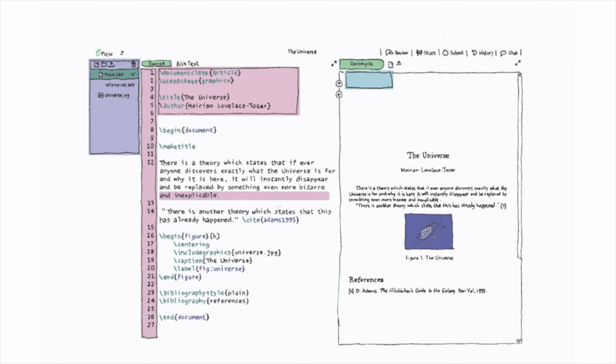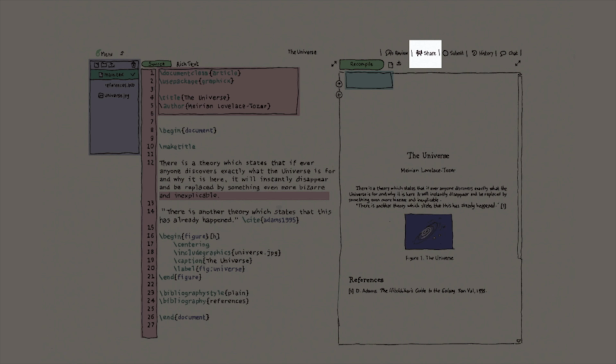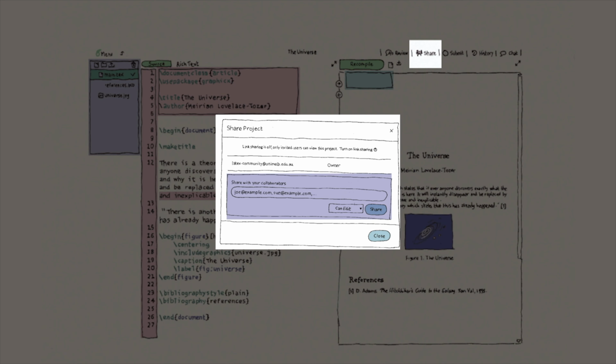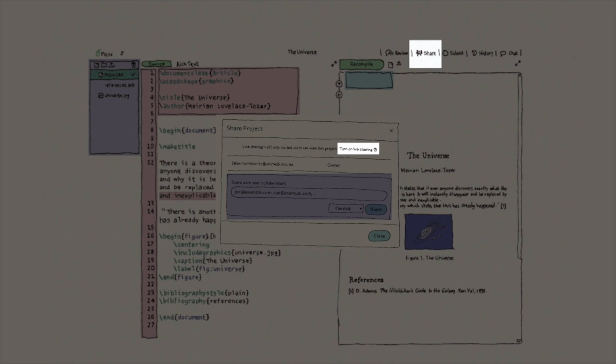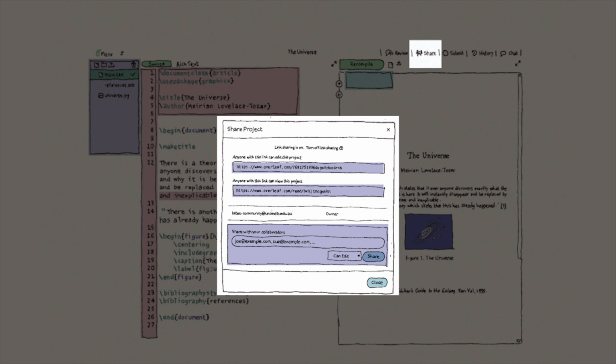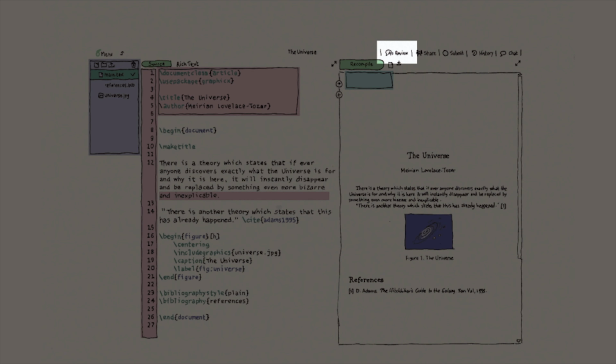When you're ready to share your project, simply click Share. You can give edit or read-only access to specific email addresses. You can also turn on link sharing to conveniently copy and paste a link to a group of people. Finally, to make the most of Overleaf, use the Review tool to post and reply to comments within your project.